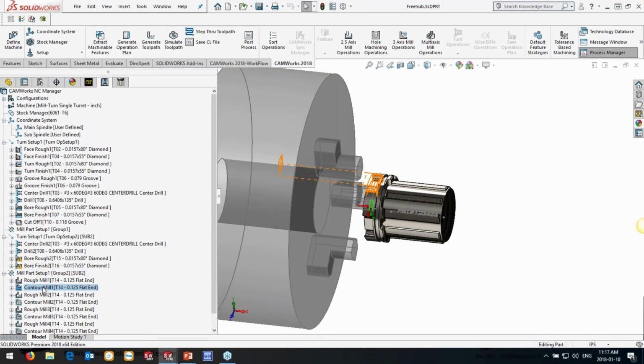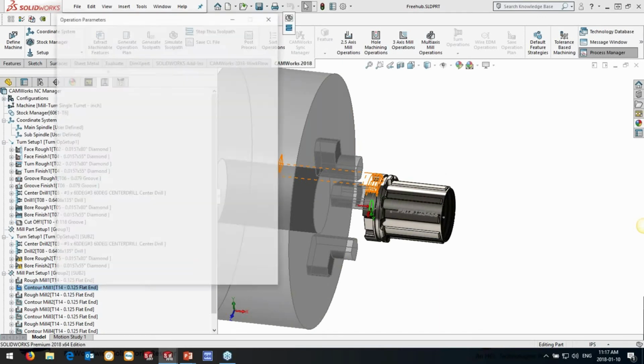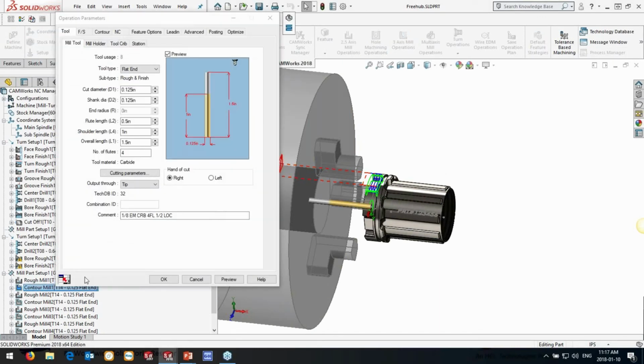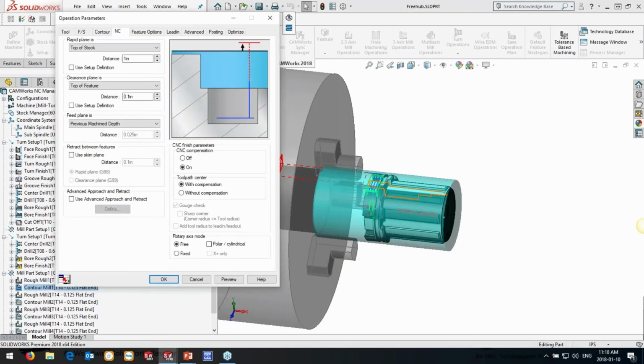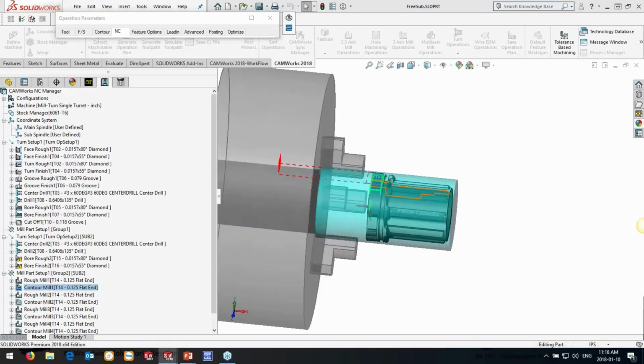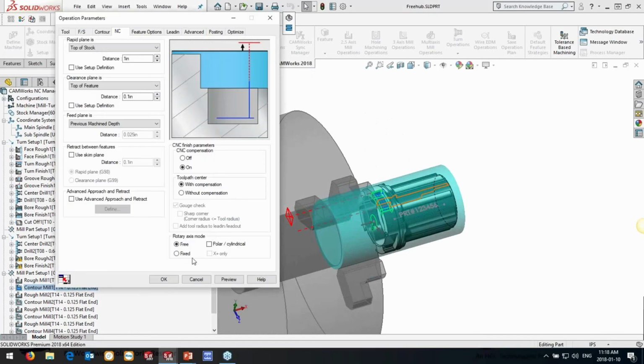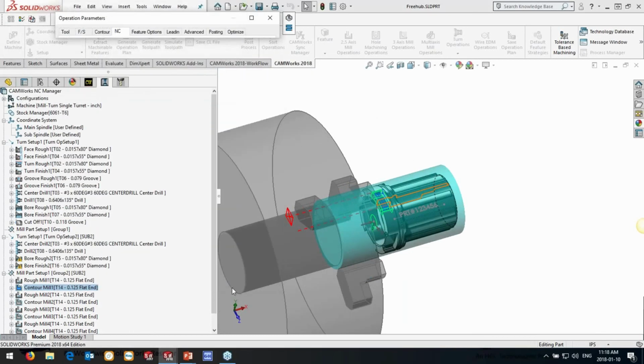So like I say, if we're talking about the difference between using fixed versus free, or X and C moves versus X and Y moves, like I said, it's on the NC tab under this rotary axis mode down here, fixed versus free. So if I set it to free, it's going to output the XC move. That's the only difference really. It's just a switch between the two. If I output fixed, it's going to output my Y moves in my code here. So pretty simple.